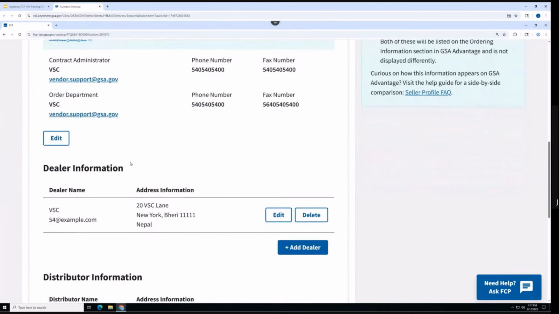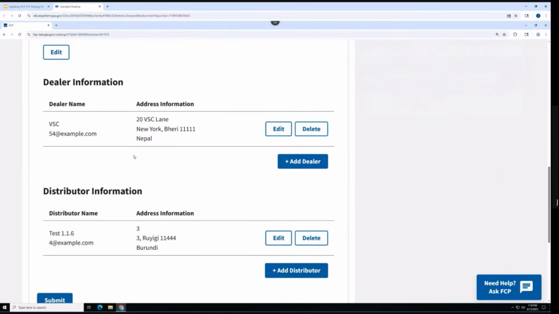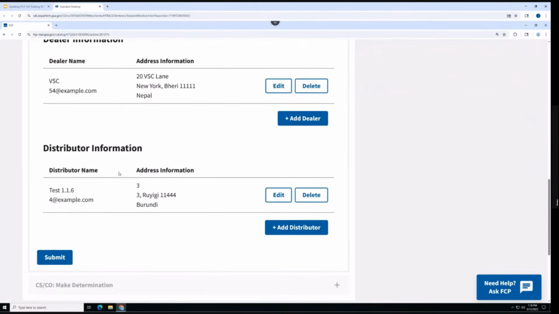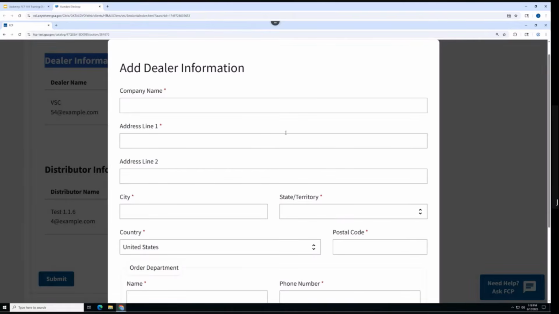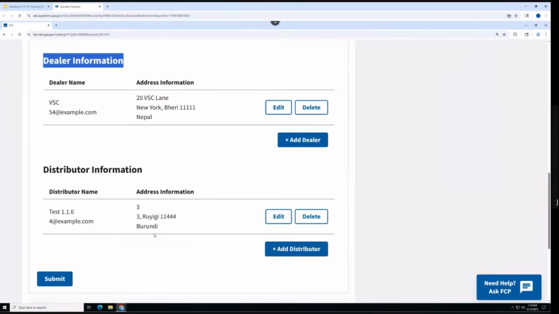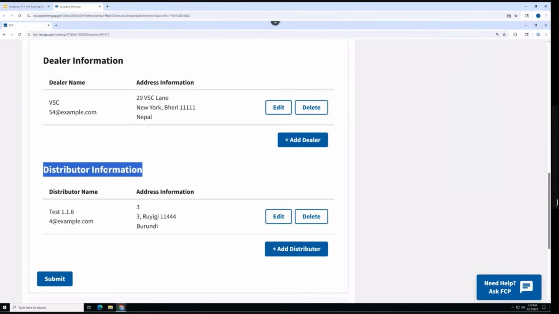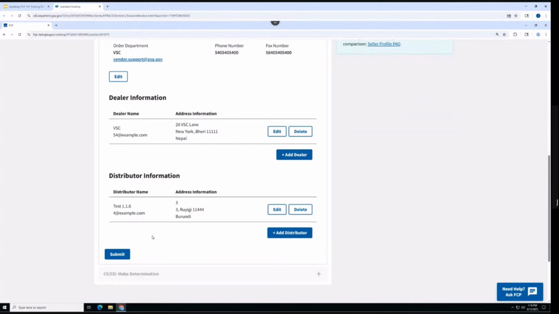Again, make sure this information matches to what your contract is reflecting, because ultimately that's what that information is currently already pre-populated here for you, okay? But if you do need to make an update, go ahead and hit that edit button and make the correct update. Same here with the dealer and distributor information. We have an add dealer button here that'll bring you to the add dealer information. You go ahead and update that as you please. And the same thing here for the distributor information. Once you know all of your seller profile is good to go, it checks out, then is when you want to hit the submit button, okay?